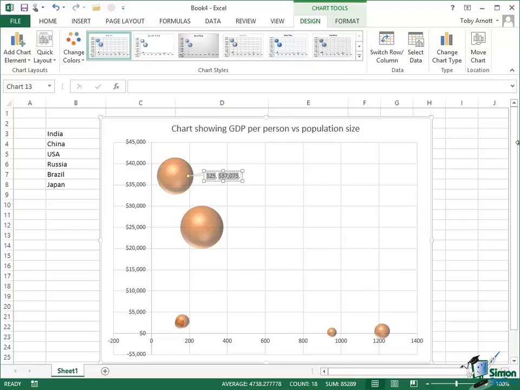I could delete all 3 of those potential labels and type in instead Japan. I can move that around, I can format the text in it, colour it in and so on, and in that way I could label each of the bubbles in whatever way that I wanted to. Now I know that involves quite a bit of manual effort, but if you're doing this for a presentation, once you're used to doing it, it's a pretty quick job to do.